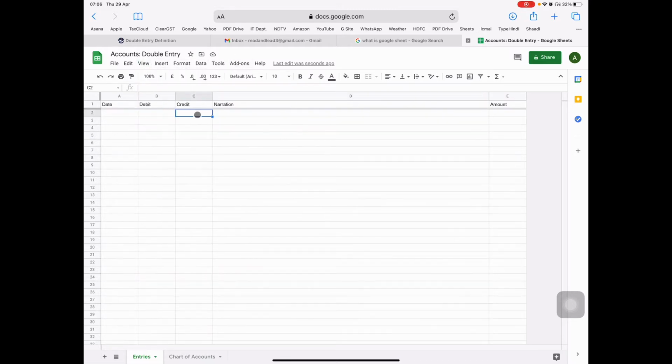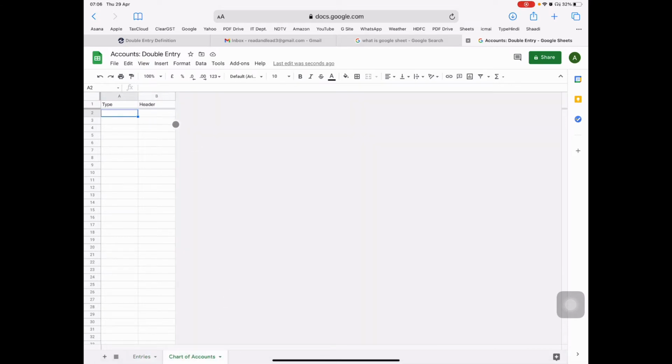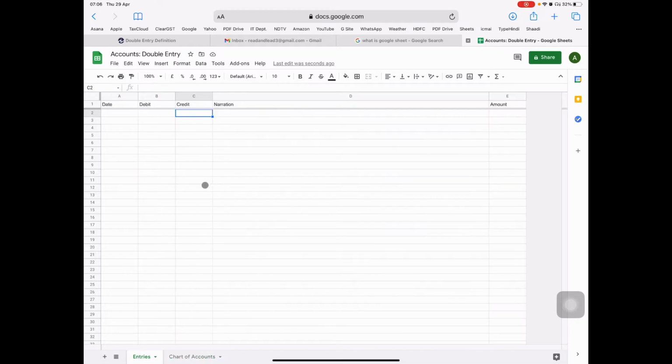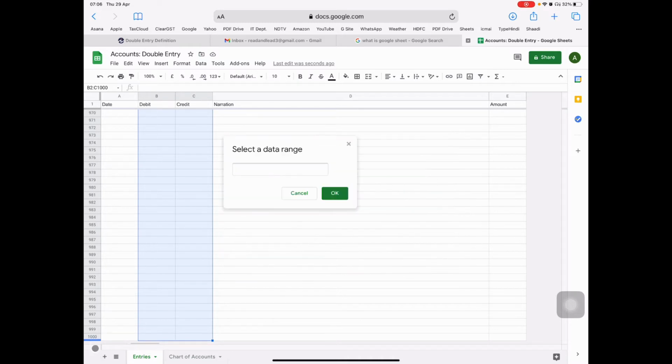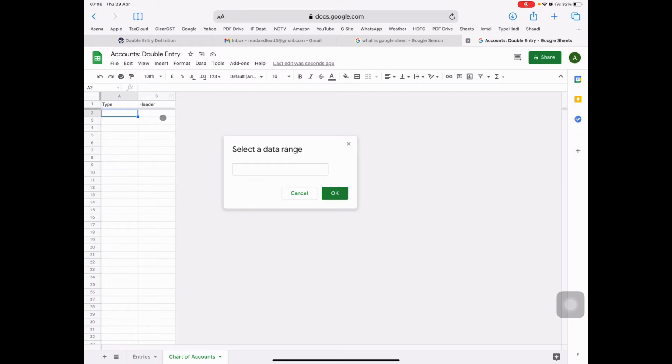In the chart of accounts, whatever the name of the ledger we enter there, that will be reflected in the debit and credit. So we need to create a data validation from that range to here. Click data validation, select list from range, use reject input, and then put the address of the range by selection. Okay, let's save it.